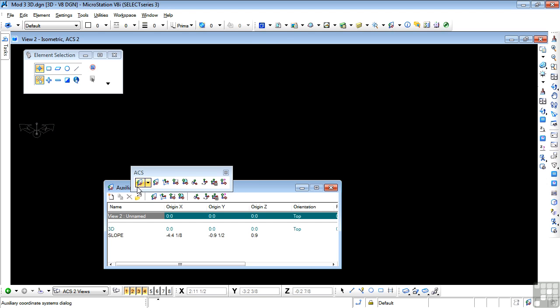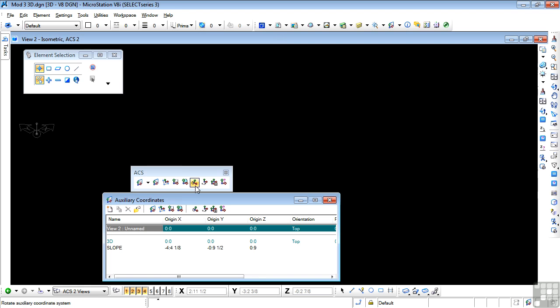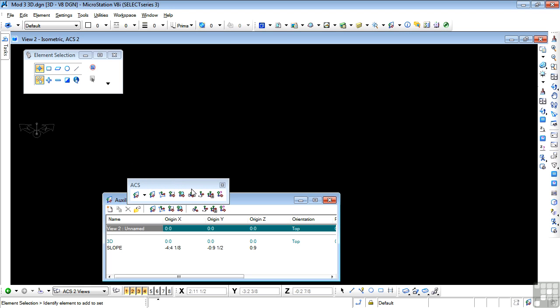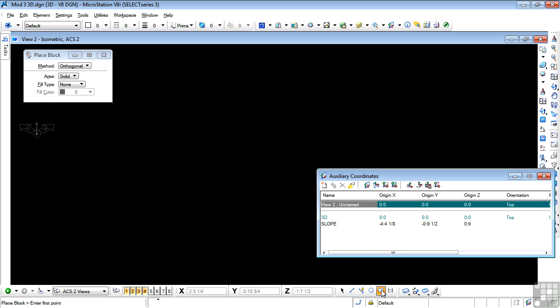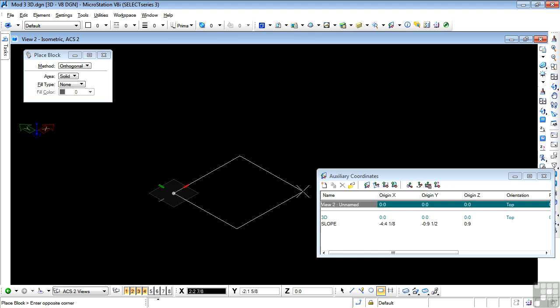The only difference is this first one, which in fact just turns the ACS dialog box on or off. But the rest of the tools are the same. You might work with this toolbox rather than with the dialog box. So I'm going to draw a new figure, and I'm going to start with a rectangular base, top orientation. This is a very simple figure.